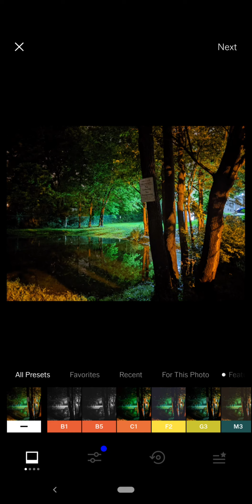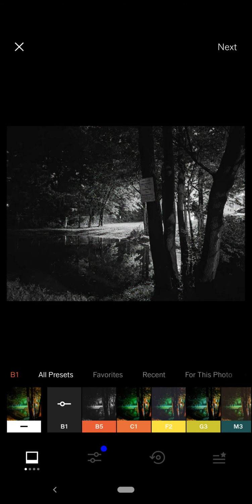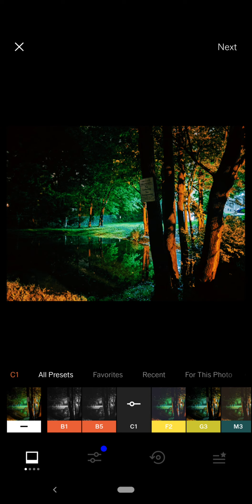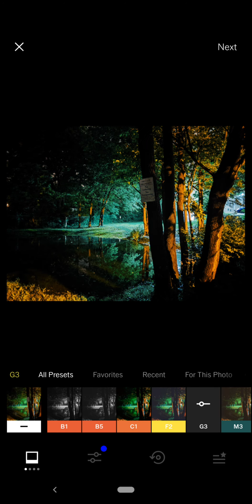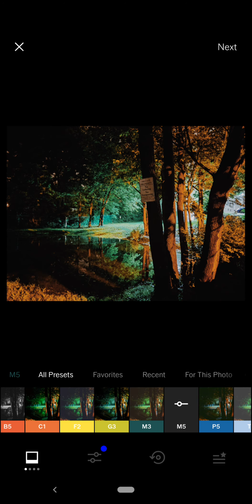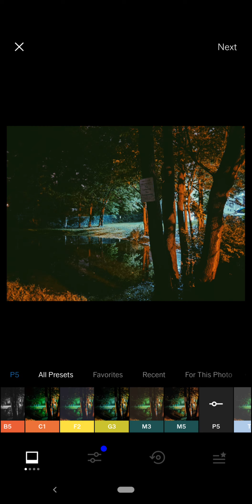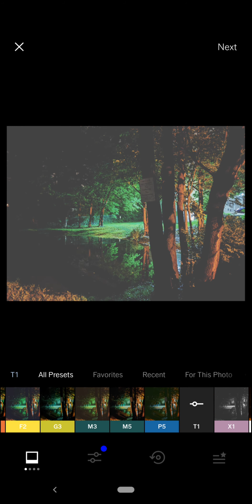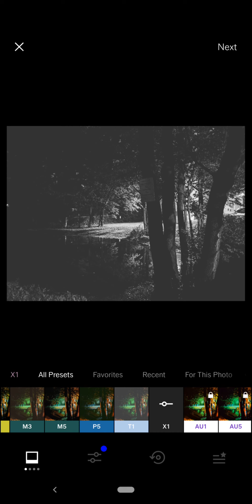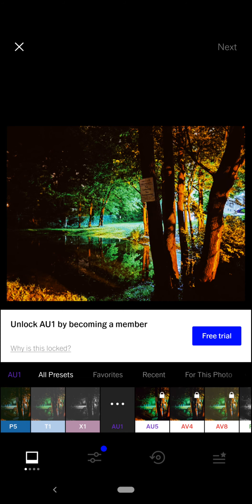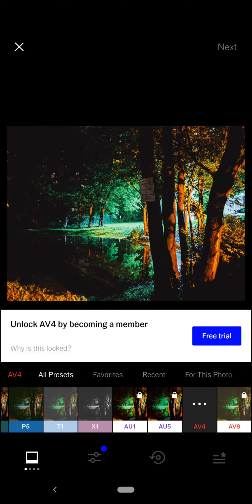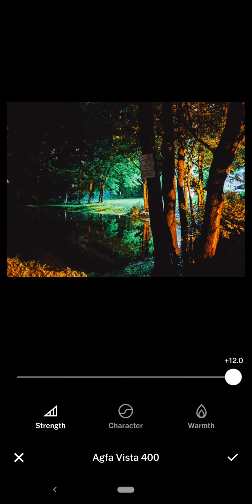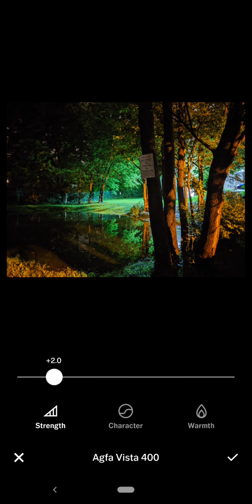What's up, guys? Today we're in VSCO and I'm going to be trying out some filters on this photo I took just tonight. This is just walking down the street from my house. I didn't realize there was this little reservoir of water, and I just wanted to look at some of these filters, see what they look like.